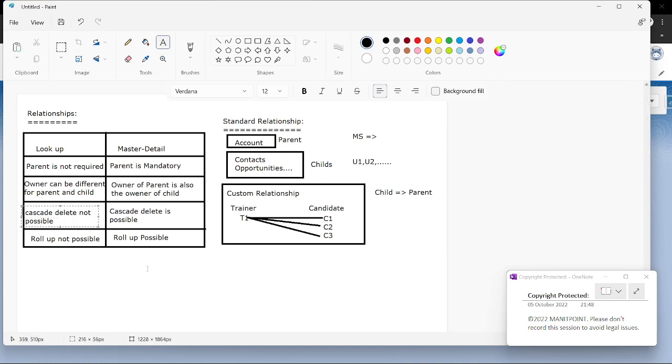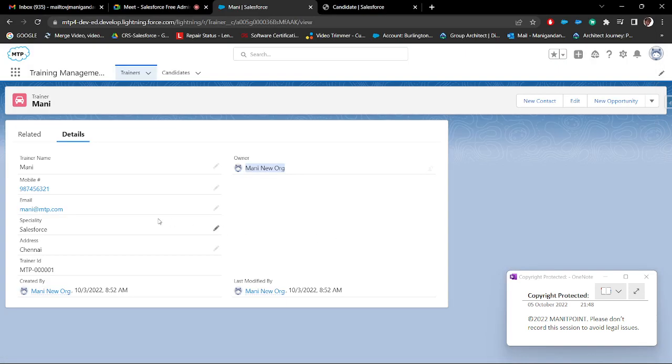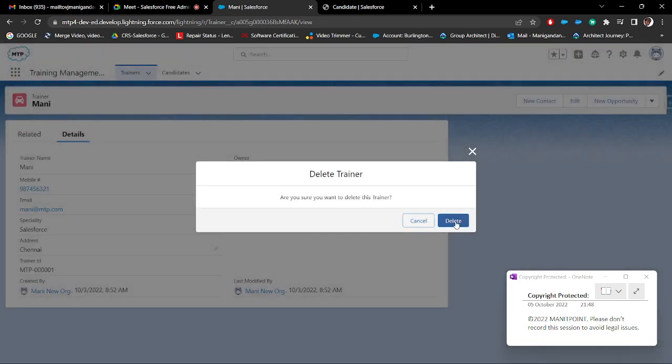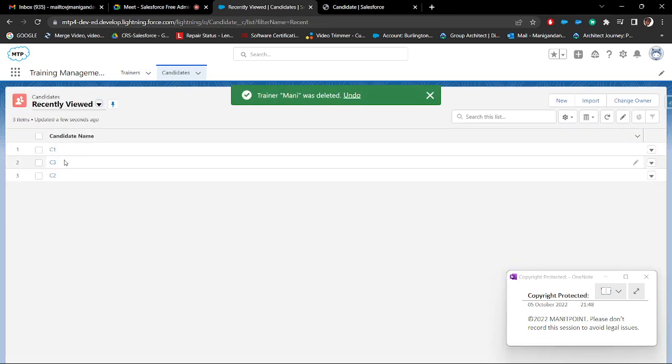Third point is cascade delete is not possible. First of all, what is cascade delete? Cascade delete means if you're trying to delete a parent, automatically childs also will get deleted. That is not possible in lookup, so we'll go and try that one. So what I'll do, I'll delete the parent record. Now if you check candidates, it is present, all childs are there, none of the childs are removed.